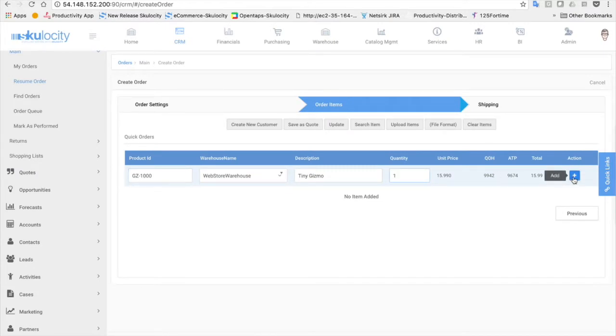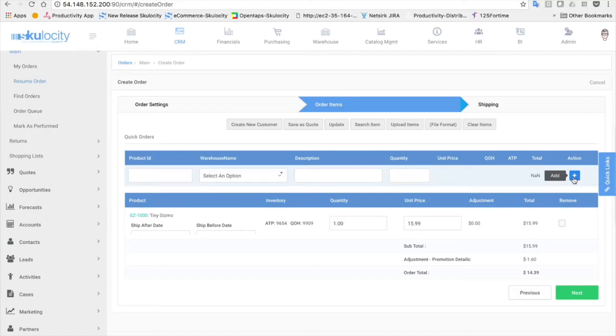As I add, it will start building my sales order at the bottom. And I see information about that particular item. I can alter the price if I want, and I've got the authority to do so. I see that there's a promotion of $1.60, which is 10% off of the sales order.